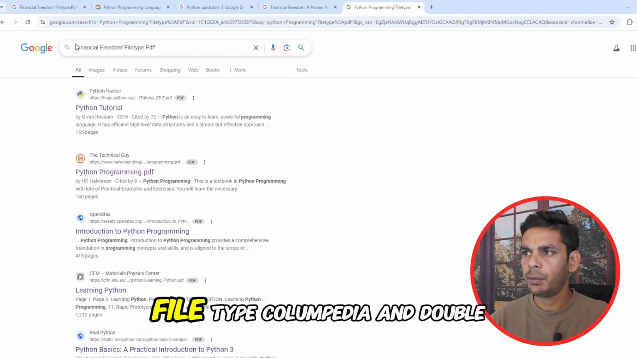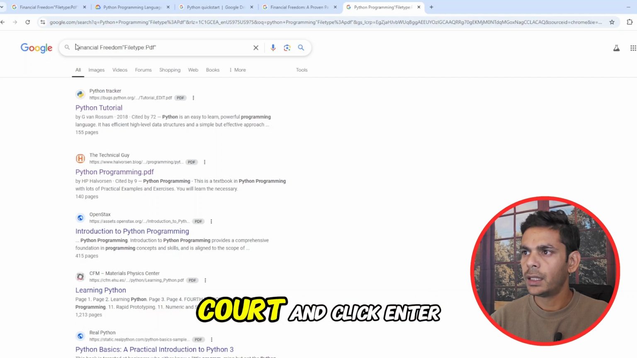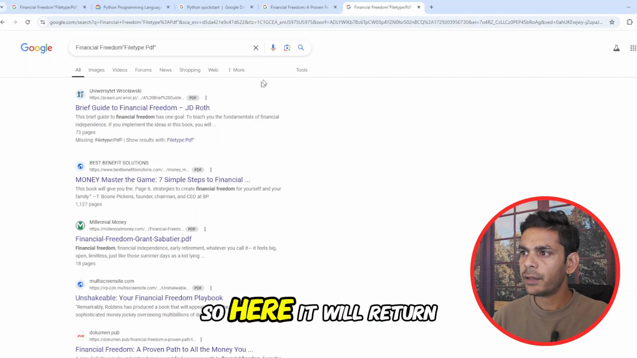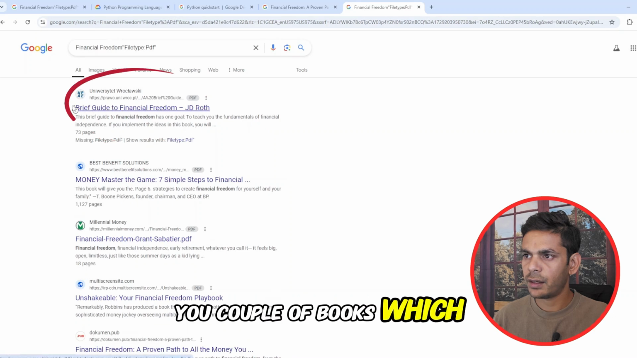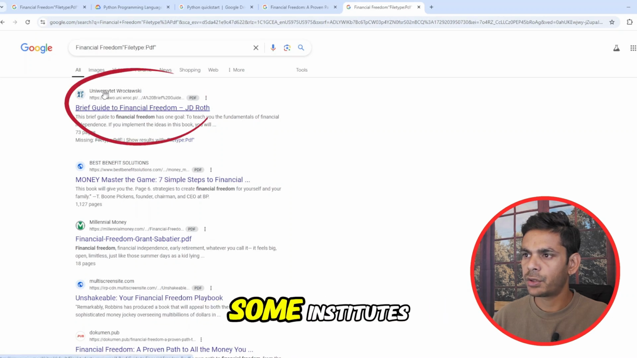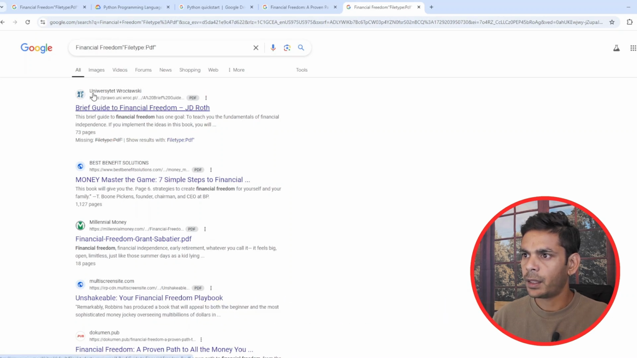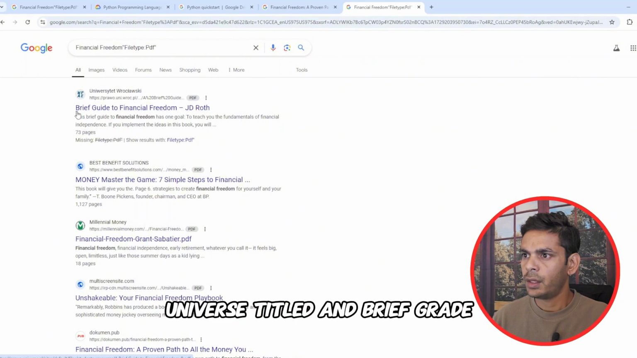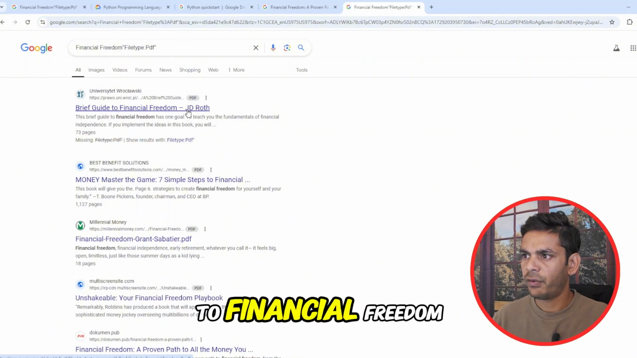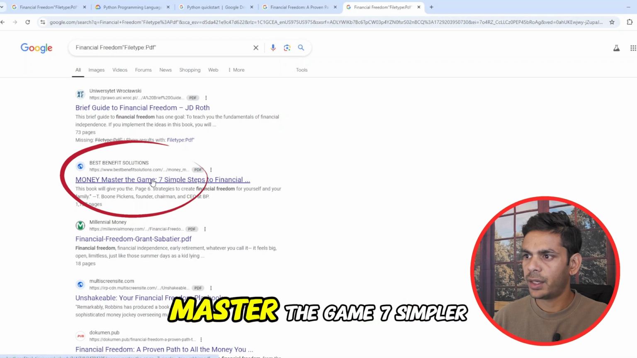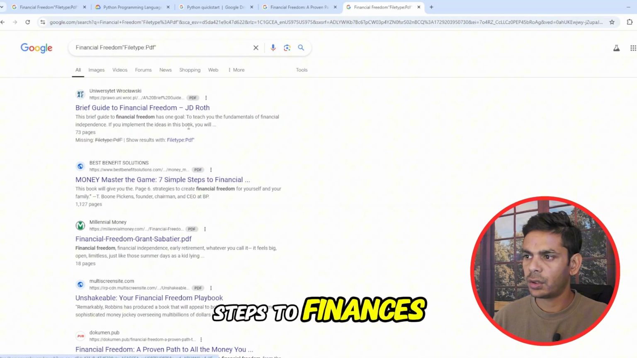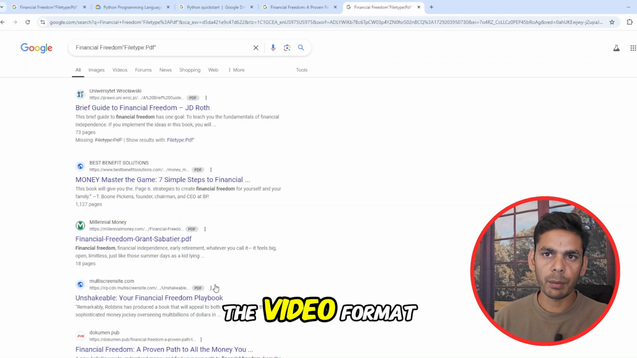Then double quote, filetype colon pdf and double quote, and click enter. So here it will return a couple of books which were written by some institution like Universitate and Brief Guide to Financial Freedom, JD Roth, Money Master the Game, 7 Simple Steps to Finances. All these are returning in the PDF format.